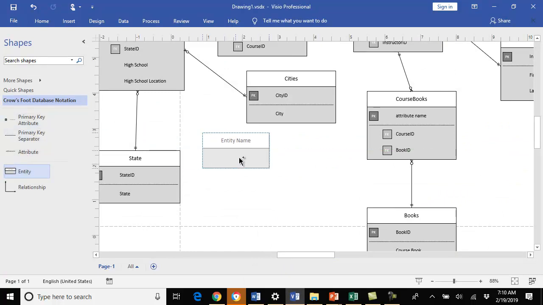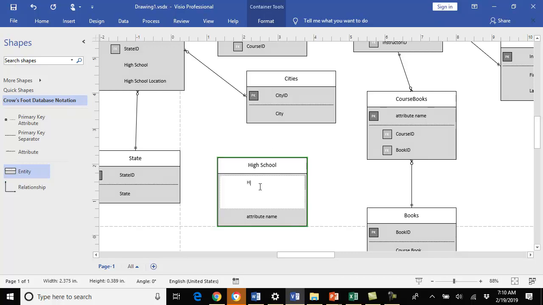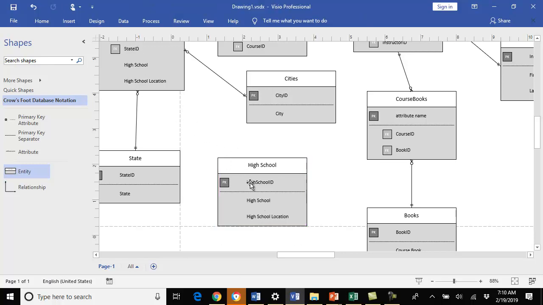So very simply, following the rules, we come here and we would say high school. We would give it a high school ID, and in this case we would put high school, and we would also put high school location. So we would move these fields down to here. This becomes the parent table. It's almost like a one-to-one relationship in this case because we're saying it doesn't repeat, but we'll make it a one-to-many just in case it ever does.